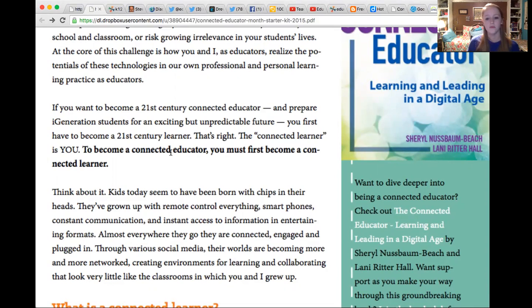But in order to be a connected educator, you want to be looking for professional development and looking at other educators and seeing how they are doing what they're doing and getting ideas constantly and always learning new ideas and new technology and all of that. So we have to be a connected learner before we can be a connected educator.